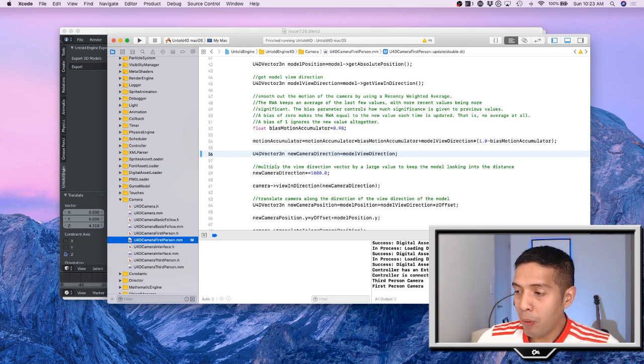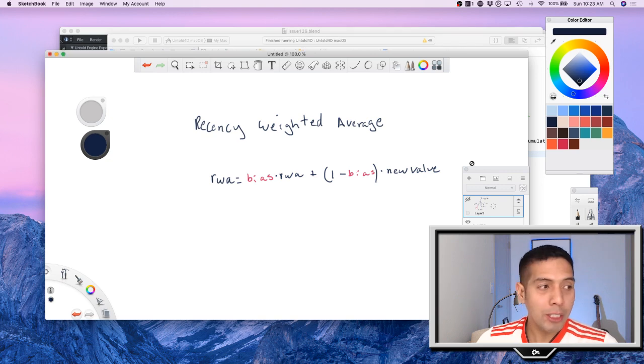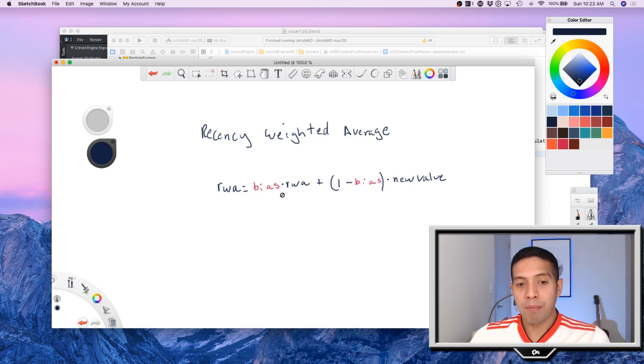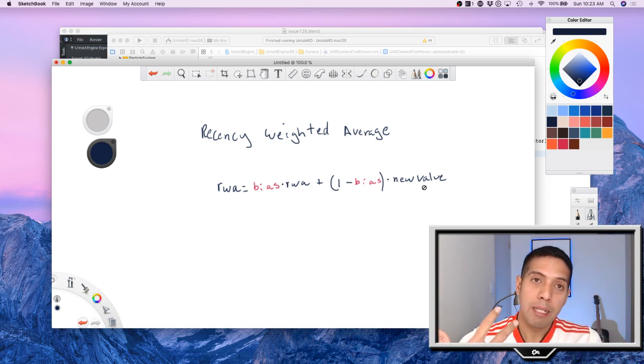And basically, the whole formula is this. You have your recency weighted average, and you provide a bias. And you multiply that bias times your weighted average, and then you add that to 1 minus bias times the new value. So in this case, my new value would be my view direction of the camera.